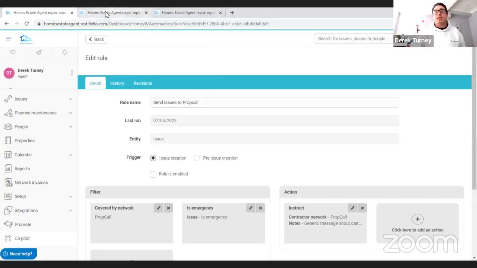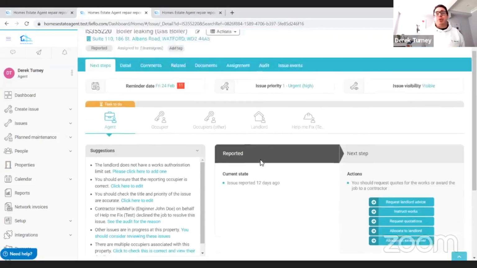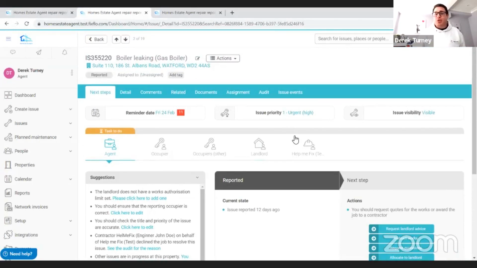What you can do is come into the job. So I'm going to just give you a quick example of a job here. So this is one that I made earlier, to coin a phrase from Blue Peter. This is a job that has been raised by a tenant. Please disregard the fact that Help Me Fix is already on here. That was just due to a test that we've run earlier today. So the tenant has reported their issue where the boiler is leaking. It's been raised by an agent, and the agent has then come into this screen about the job.